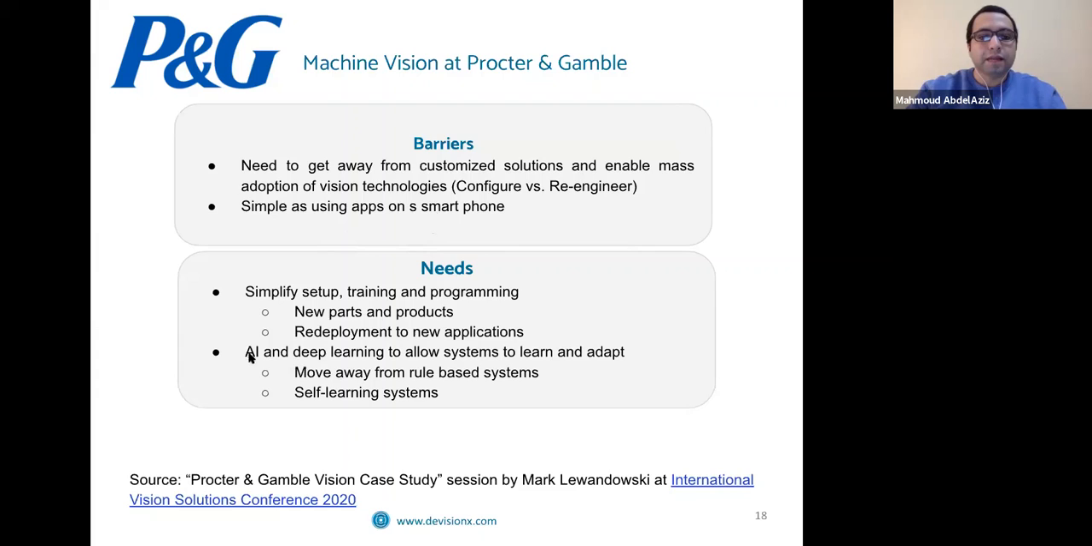And also AI and deep learning allow systems to learn and adapt, moving away from rule-based systems to self-learning systems. It's something like why they need to automate the development part, make it more flexible, and also make it more simple for non-AI experts or non-developer users to use it.